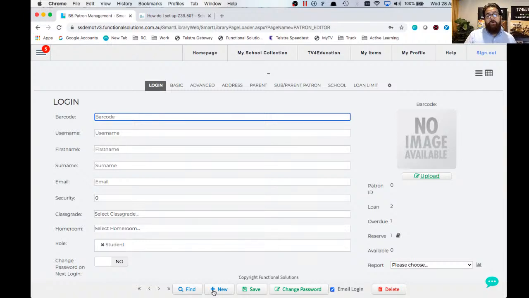Okay, barcode, first name, class grade, and homeroom are all mandatory fields. If we try and save a record without that information, the system is going to prompt us and say you need to fill this in. Okay, with the barcode, we recommend using the enrollment ID or student ID, and this just makes sure that there's one identifier for your students between all the systems around your school.